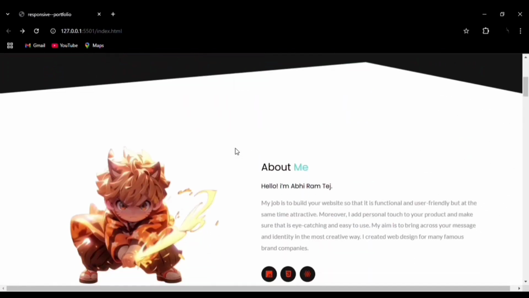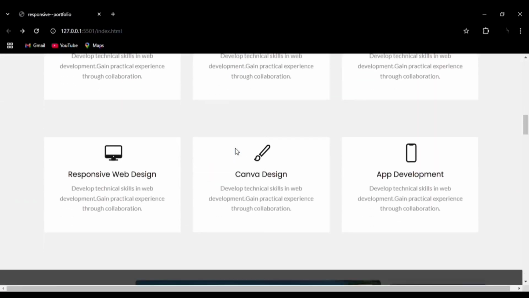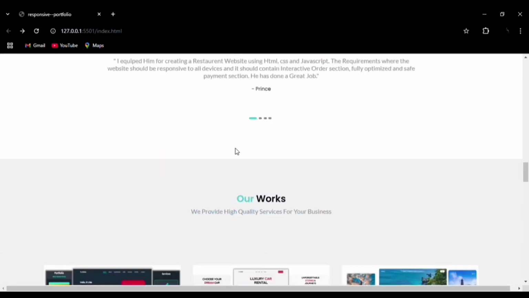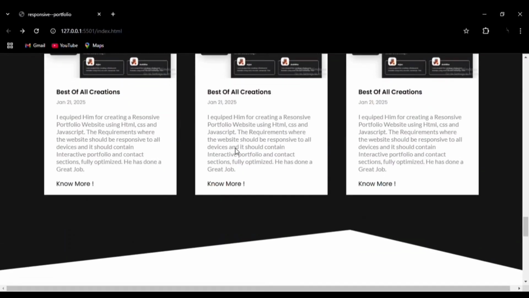Today we are going to create this responsive portfolio website using HTML, CSS and JavaScript. The entire source code is available in the description.